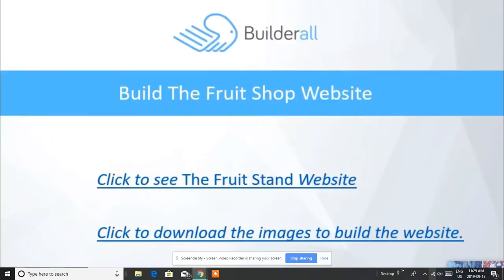Before we get into the Pixel Perfect editor and start building our site, be sure you check out the link to take a deeper look, if you like, at the Fruit Shop website that we're going to build.